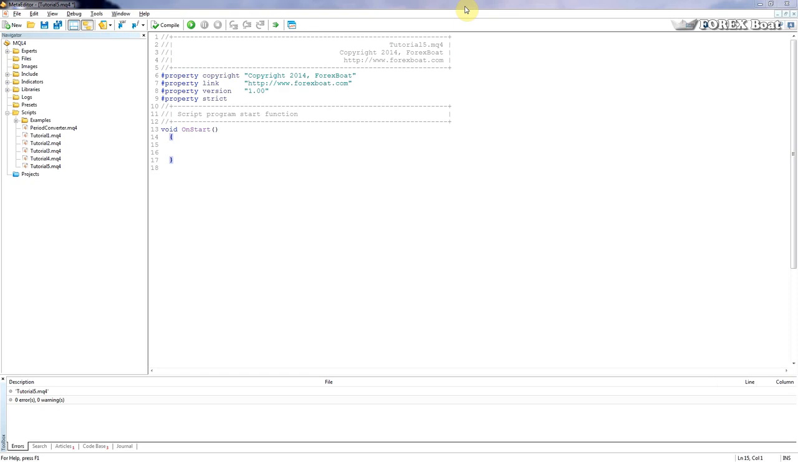Last time we talked about logical expressions and Boolean variables, and that information is going to be very handy to us today because we're going to be talking about the while loop. So what is the while loop and what does it consist of?